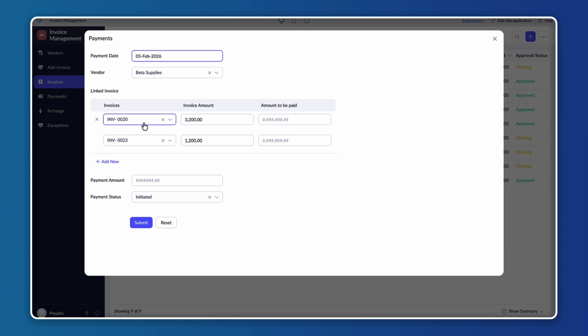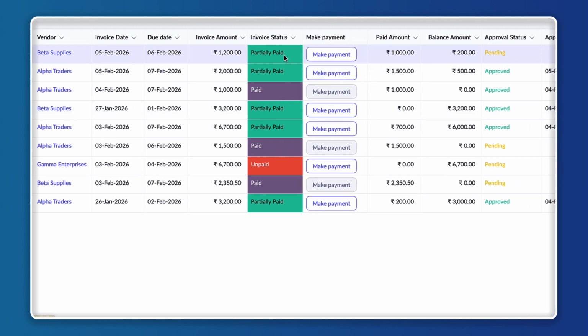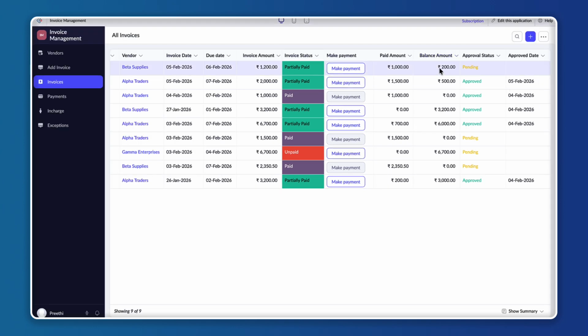So let's say this person is going to pay for the latest one only, that is, he is going to pay 1000 rupees alone, and is not going to pay any amount for the old invoice. Once he clicks on the submit button, you can see the status of the invoice changed to partially paid, and the paid amount is 1000 and the balance amount is 200. But if you notice, the invoice is paid without the approval being generated, without approving the payment, right? So that's why the payment status is pending over here.